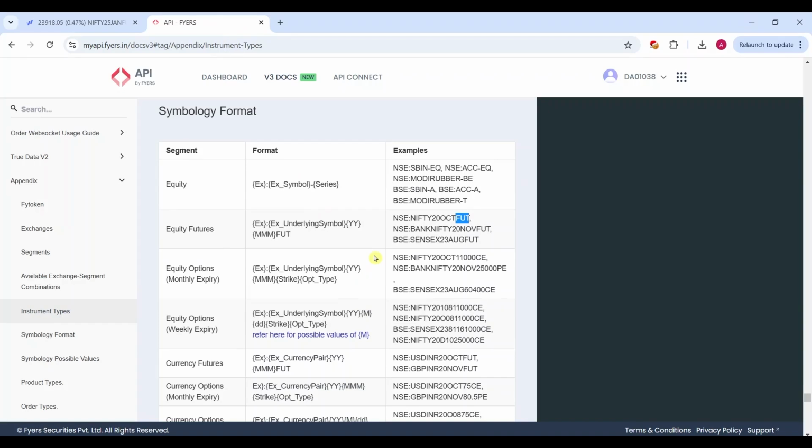Let's talk about the options now. If we talk about options on the monthly expiry, in case of all the indices except Nifty, all the equity options and the Nifty monthly expiry, the format is very similar to our futures, which is NSE colon, then the name of the underlying, then the year, which is YY, two letters for the year, 25 now, then again the 3 letters of the month, and then the strike price followed by either CE, which is the call, or PE, which is the put.